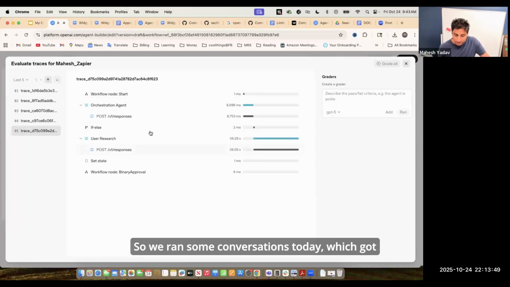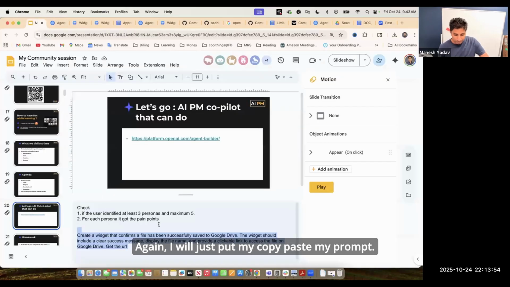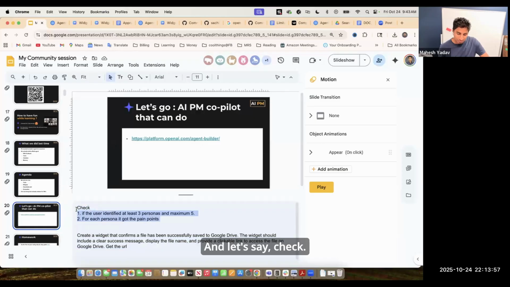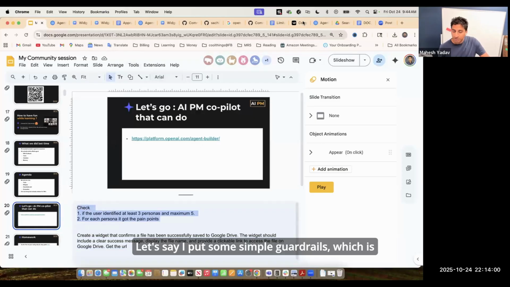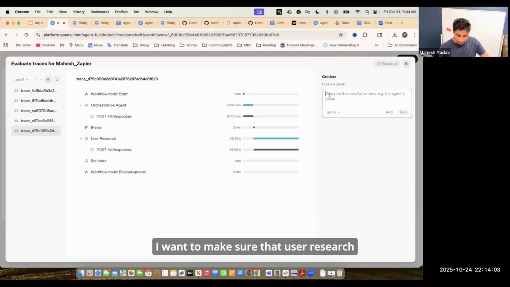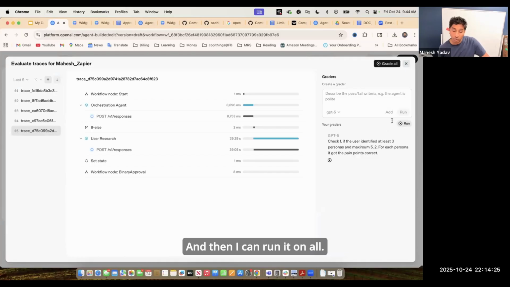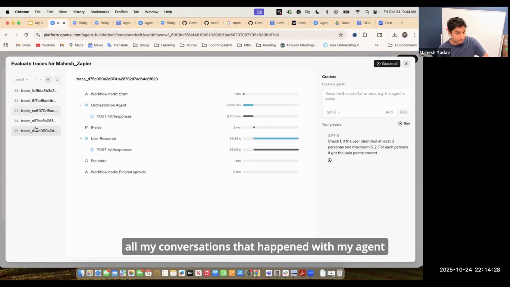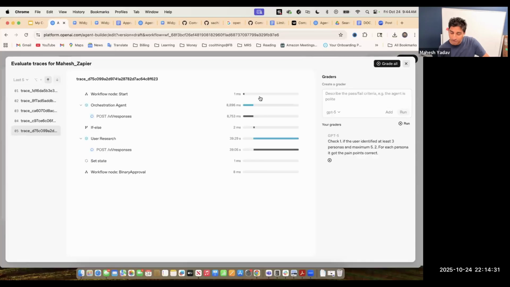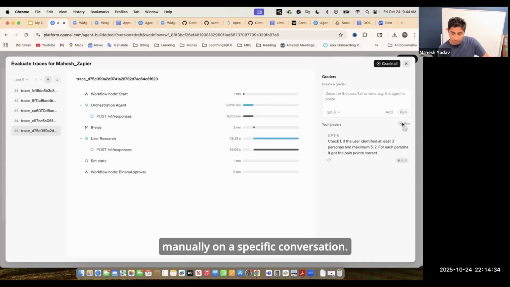So we ran some conversations today, which got through binary approval and everything. Again, I will just copy paste my prompt. And let's say I put some simple guardrails, which is I want to make sure that the user research it publishes has at least 3 personas and maximum 5. And for each persona, it has the pain points. I can run this evaluation on this particular one, or I can run it on all. So let me just add this, and then I can run it on all. I can just say grade all, and it will run it on all my conversations that happened with my agent and give me results. Or I can just run it manually on a specific conversation.